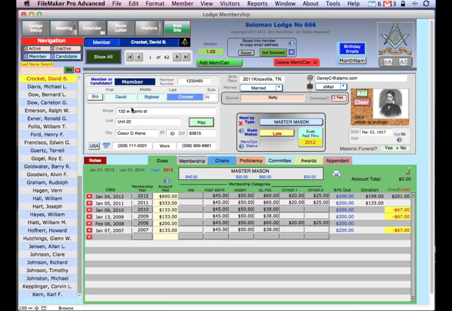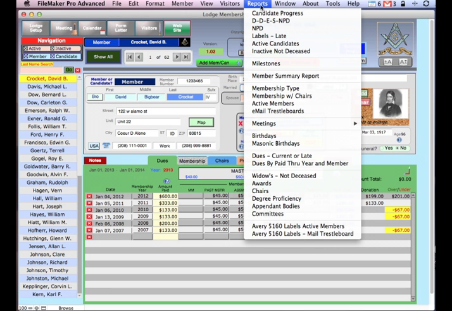One of the things you probably want to do is play with the sample data. If this is your first time with Lodge Membership, play with the sample data and get used to the reports, which are under the Reports menu.